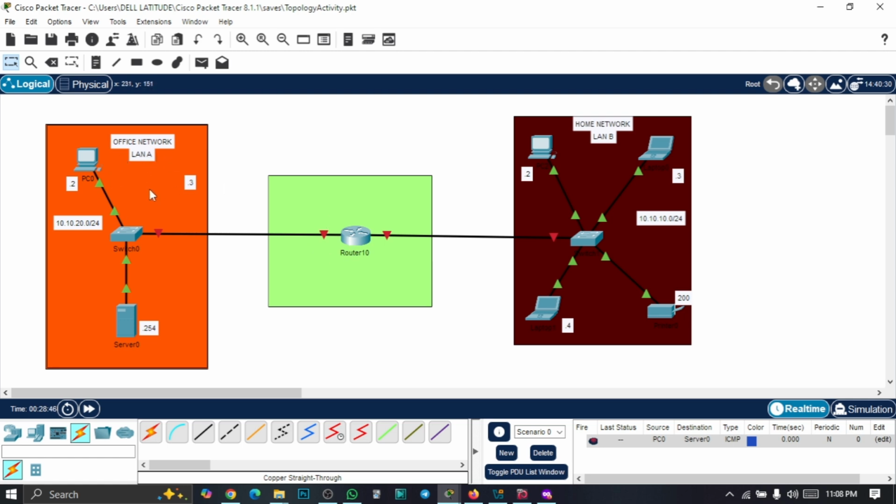I think I mistakenly removed one of our devices. Okay, I think it was when I was deleting, I mistakenly deleted one device. Okay, so we're going to add a device back there. So let me just get this and put it here and connect it to the switch.